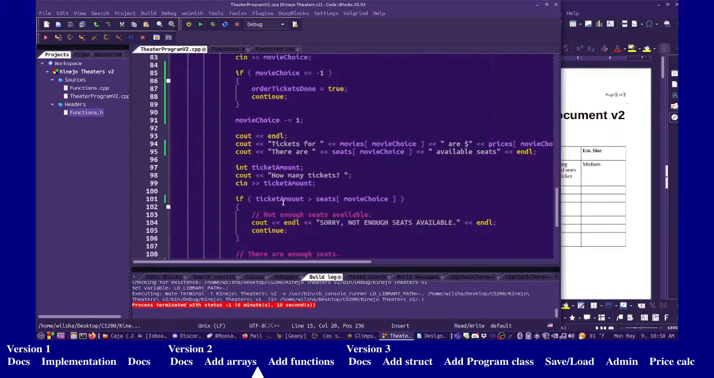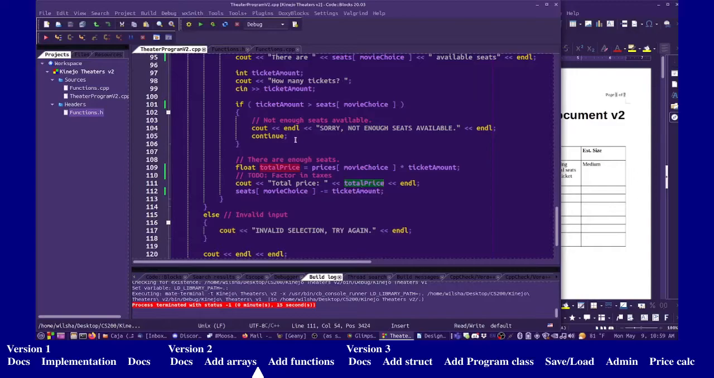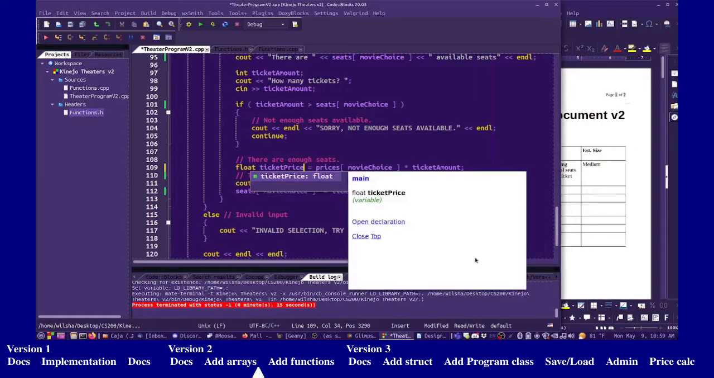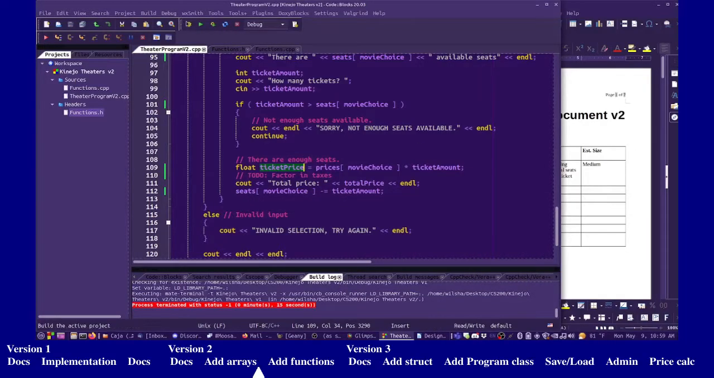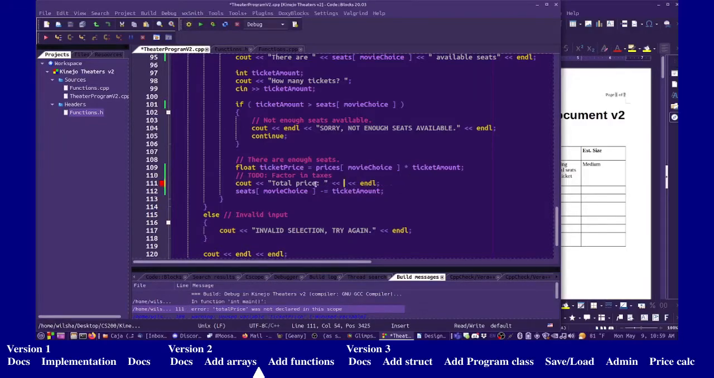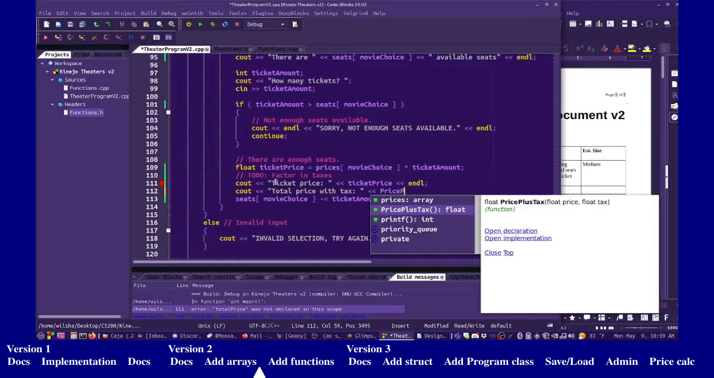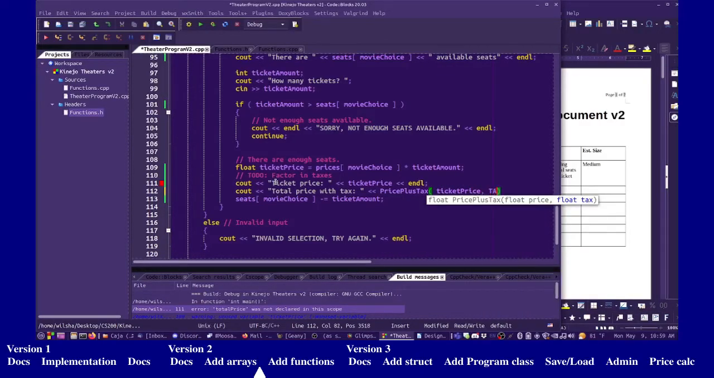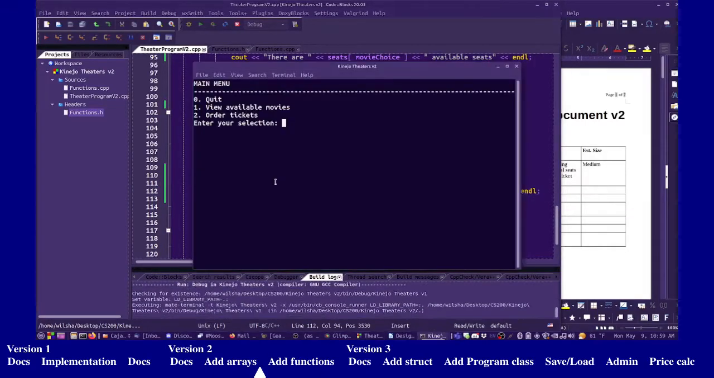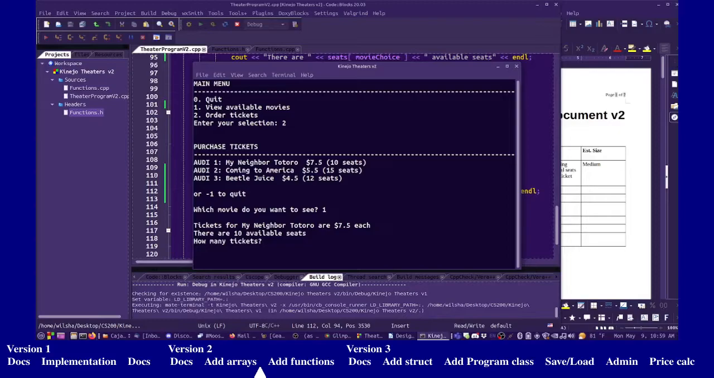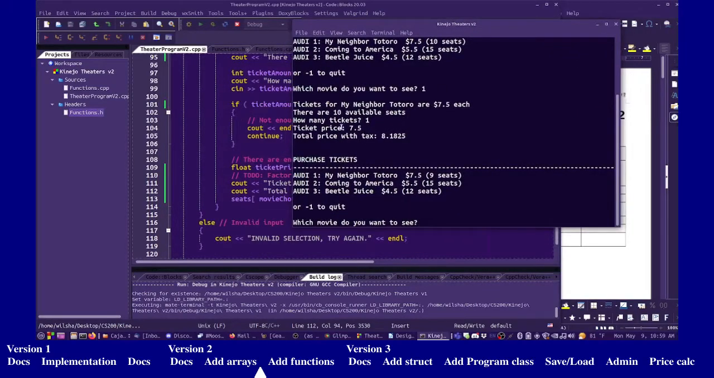Down here, this is not the final price, but we'll have ticket price. Is that used elsewhere? So we'll say ticket price. Total price with tax. We'll do price plus tax, ticket price, and the tax amount. So order tickets, 1. Let's order 1 ticket. It was $7.50, but with tax, it's $8.18 or so, and we're gonna adjust this as well.